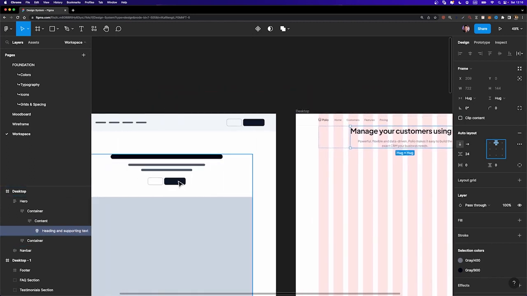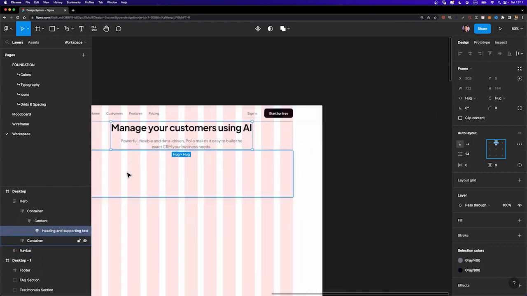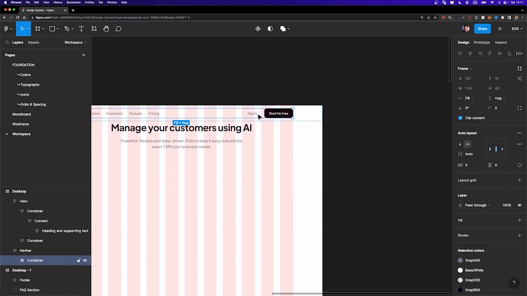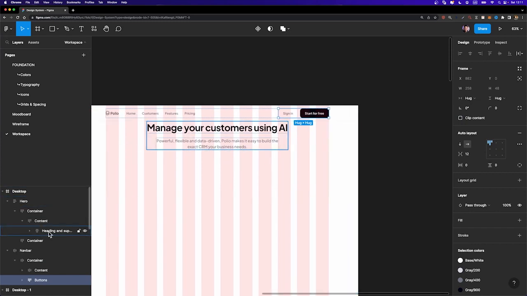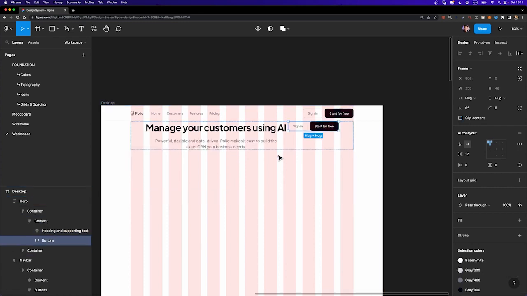Now we need to place these action buttons right underneath. So here I'm going to place a demo button and a start for free button. Instead of creating them from scratch, I'm going to select these buttons here in the nav bar. We created this buttons frame. I'm going to copy it. I'm going to select this content frame within our container here and just paste it here. Hit Ctrl V or Command V. It's placed right next to this frame.